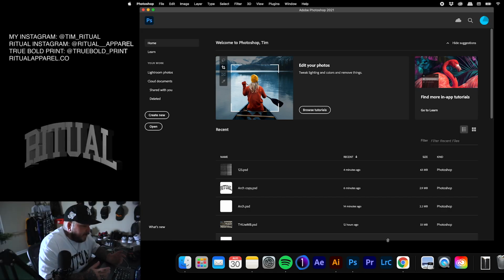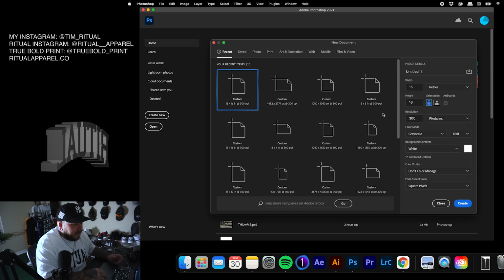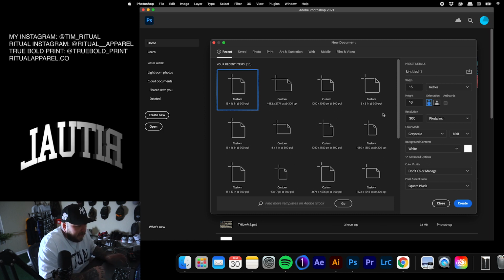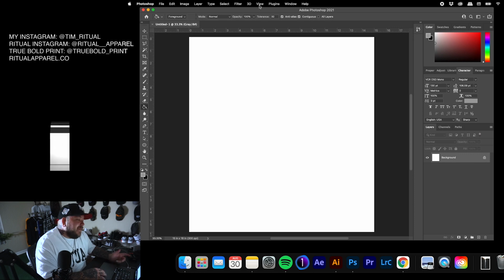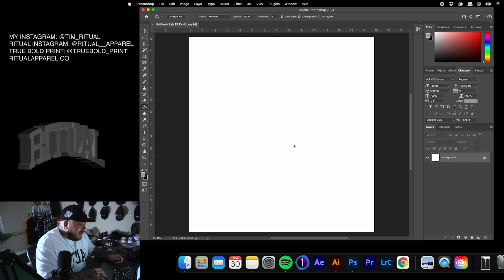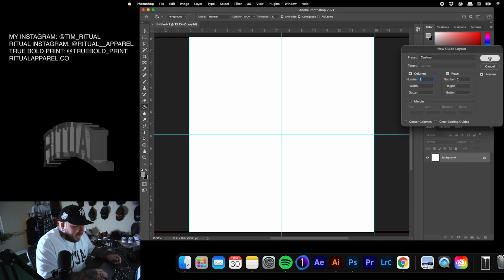All right, so once you're into your computer, the first thing you obviously want to do is open up Photoshop, go to Create New. I'm going to be using a 15 by 16 inch artboard. It's just what I always use, and it matches our screen size at True Bold. I'm going to immediately go up to View, New Guide Layout, and mine is already set for two columns, two rows. I always do this just to make sure everything is nice and centered.